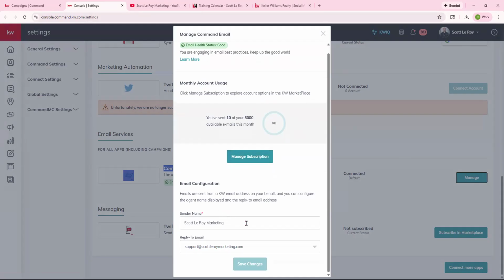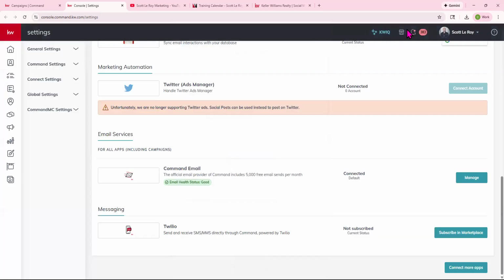You can adjust the sender name that they will see as well as the reply to email. Now, the reason it says the reply to email, not the sender email, is that any email sent from command is automatically using an email that says agent, mailer, a bunch of numbers at kw.com. You can't change that. All you can do is decide where the replies are sent to, okay? And you'll get notified of a reply, and then you can check that email.